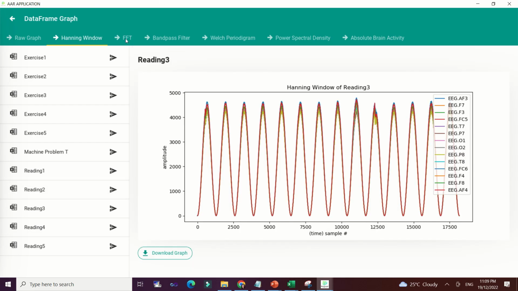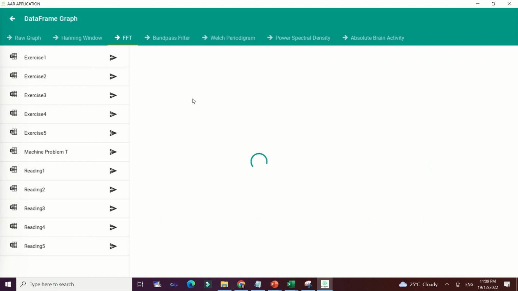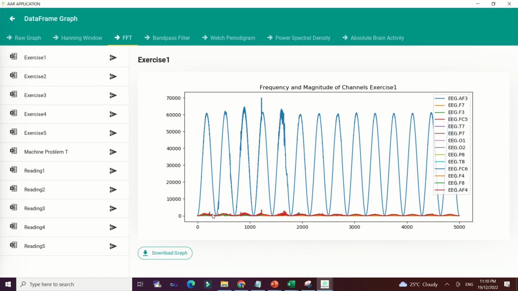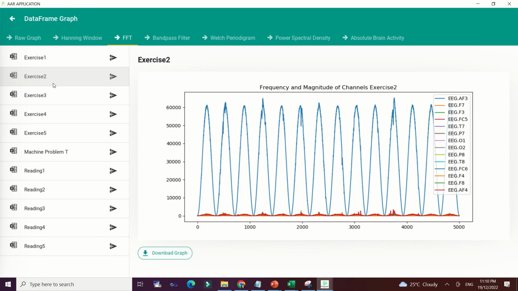Next, let's proceed to the fast Fourier transform. As you can see in the graph, we have here the y-axis showing the frequency and the x-axis showing the time domain, and the red graph is the magnitude of the channel, and the blue line is the amplitude.